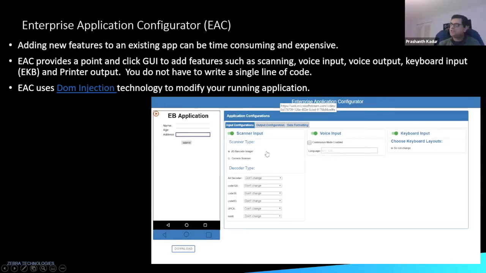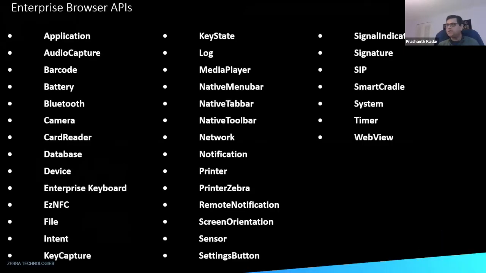Similarly, you can add voice input, voice output, keyboard input, and even printer output. You can do this through the configurator. And this is only the beginning. We're going to add more and more DOM injection capability in here so that you have to write less and less code. You have to do less and less testing because we are taking care of all of this for you. Moving on, EB APIs.